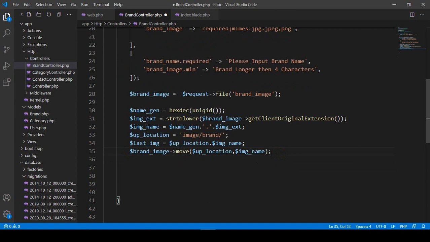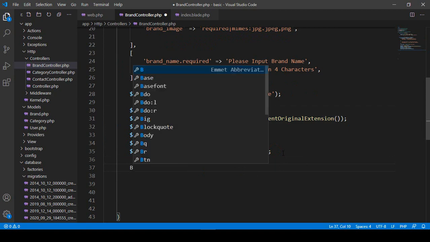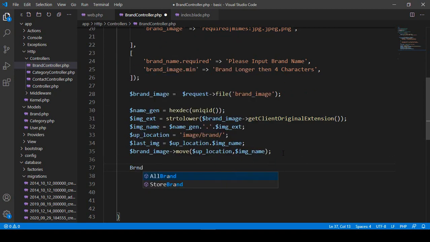Perfect. And after that I want to insert this data. So here I upload our images, and now I have to insert it. So I take our insert using Eloquent ORM. So brand, that is our brand model. With this brand model I want to insert this data.